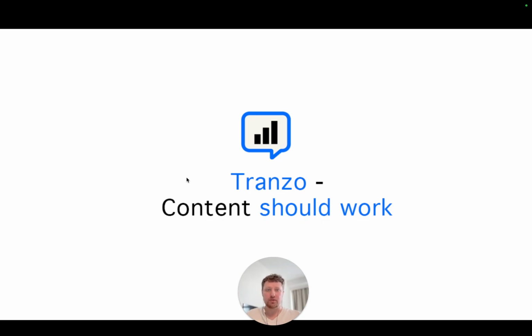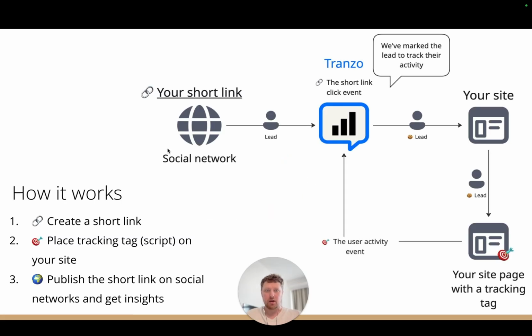Tranzo is a service which shortens your links and tracks leads' activity on your site. As you can see on this chart, after clicking the short link, the lead is redirected to your website through Tranzo and marked with a cookie. After that, we can get this lead's activity with a tracking script.